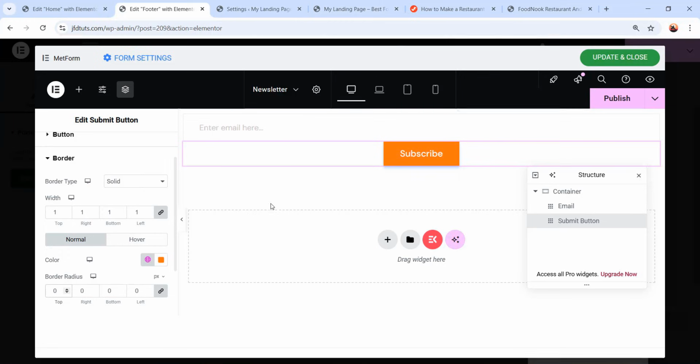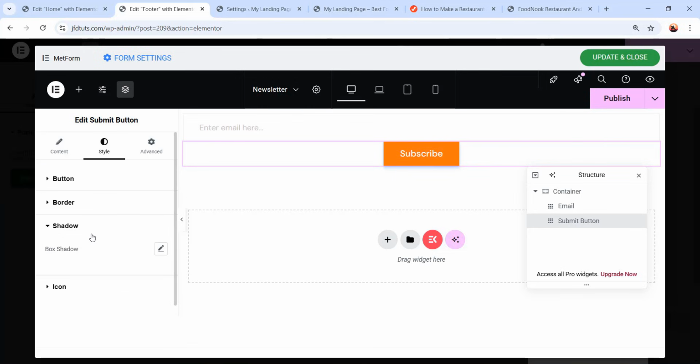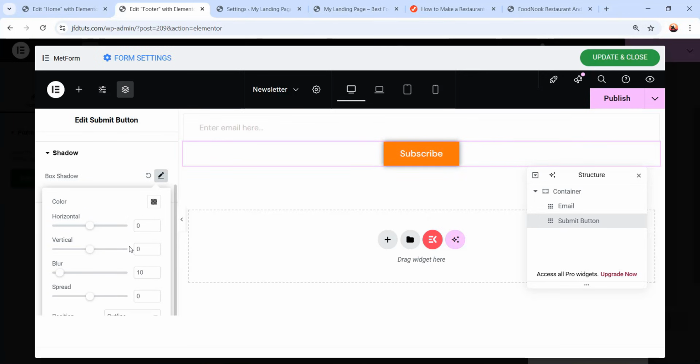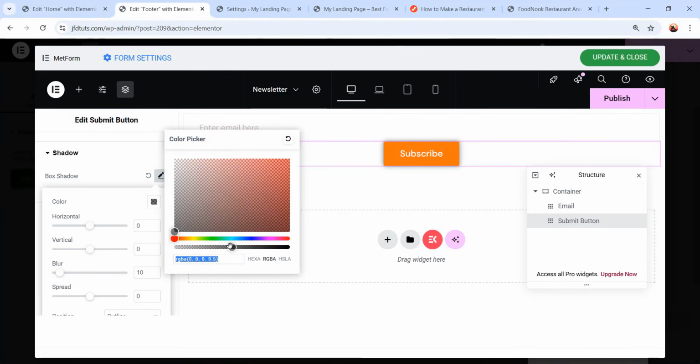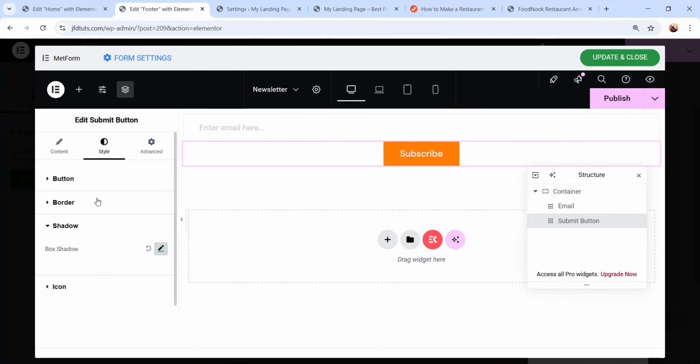And also if you notice one thing, this button is having a shadow under this. So scroll down, open this shadow. You don't want any shadow on this button, so on the box shadow we can just make this color fully transparent. Okay, so it will remove the shadow, and we don't need to work on this icon because we don't have any icon on the button.